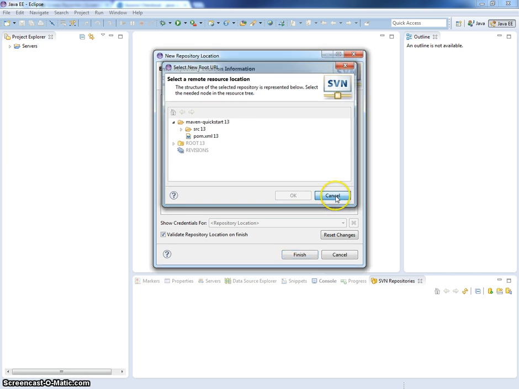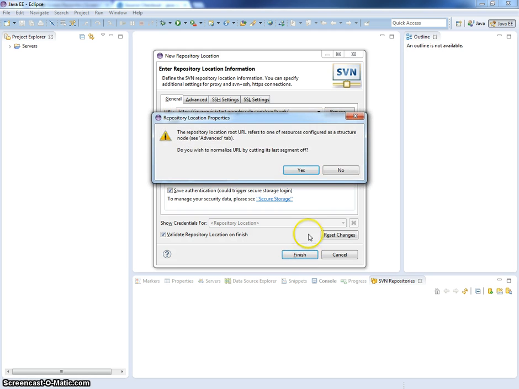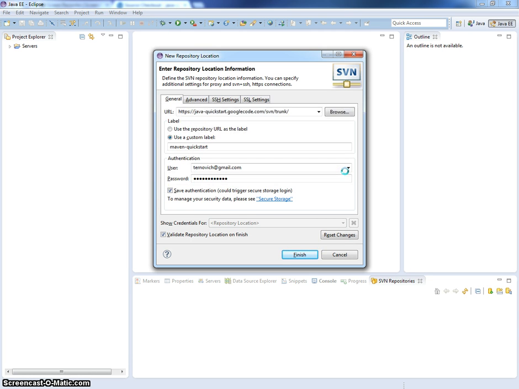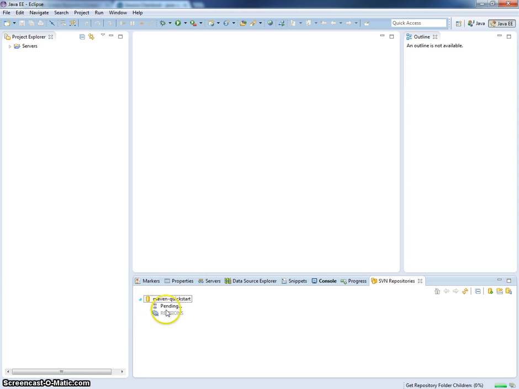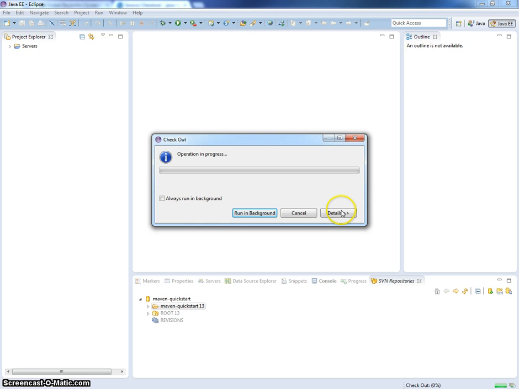Next, we will provide a custom label here, for example Maven Quick Start, and my credentials. Okay, and I will check save authentication, so as not to enter the password any time I'd like to commit or update. And I will press finish. So you can see the repository here, and now it's time to check it out.